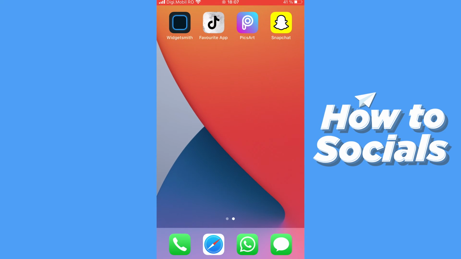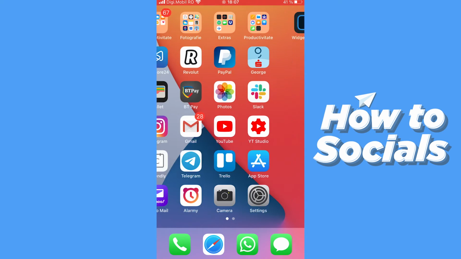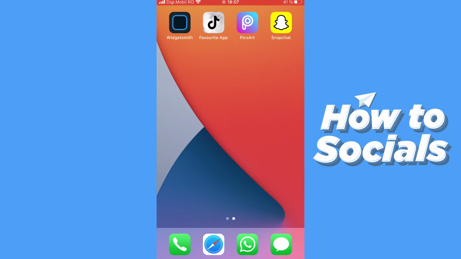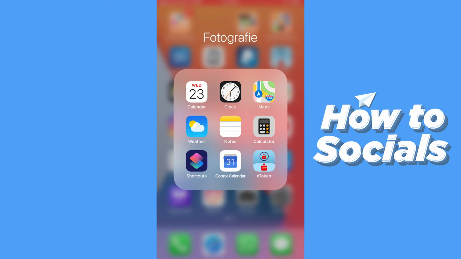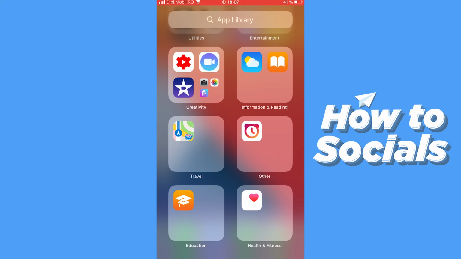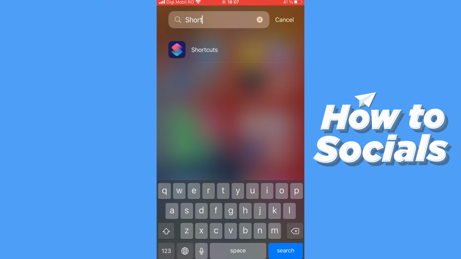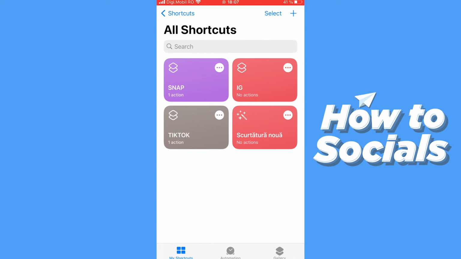Okay, guys, so this is the next step of the tutorial, but I need you to pay close attention because, as you can see right now, the Snapchat icon is the same, so we want to change it. How do we change it? Well, we want to go and look for the app called Shortcuts. If you don't see it on the screen, you want to go to App Library and search for Shortcuts. You may have uninstalled it, you need to make sure to reinstall it.